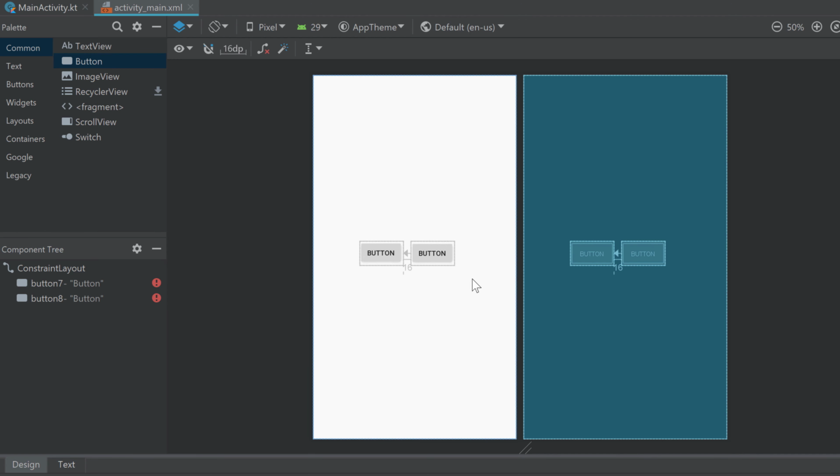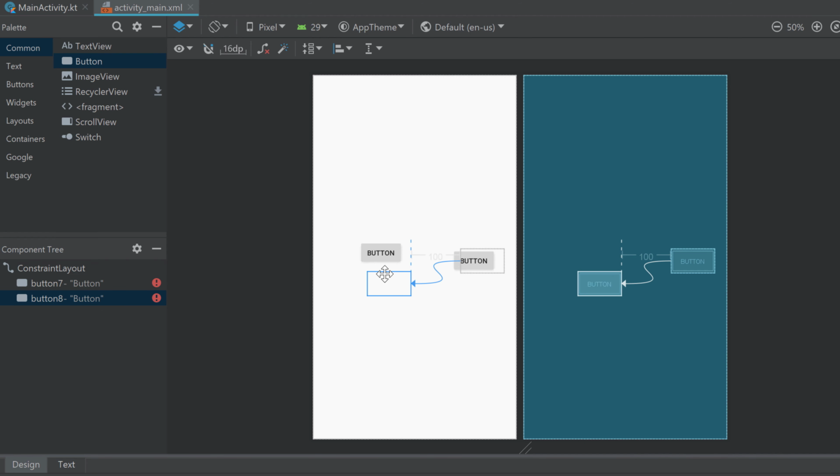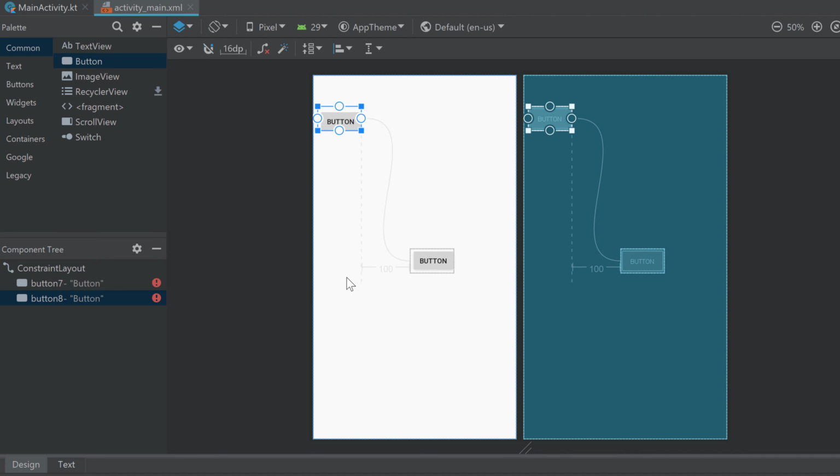And we can also increase that margin by just dragging that right button or that left button to their side, and you can see that this number increases now. Let's drop it at the margin of 100, and whenever we now drag that left button somewhere, then the right button will always be 100 dp away from that left button. So if we drop it on the top here, then there will still be 100 dp space between those two buttons.